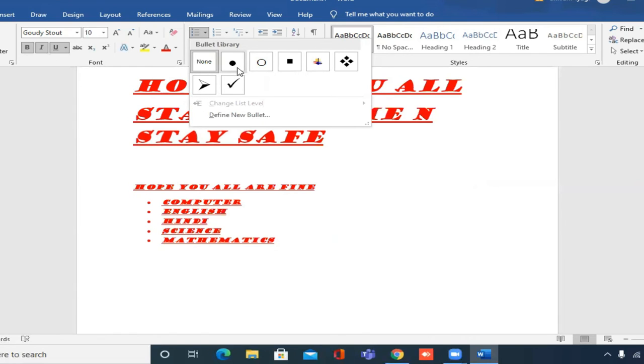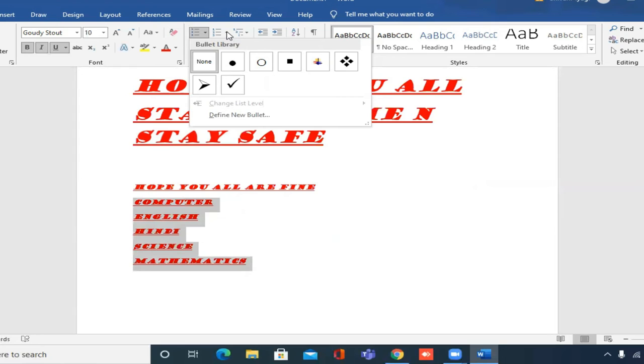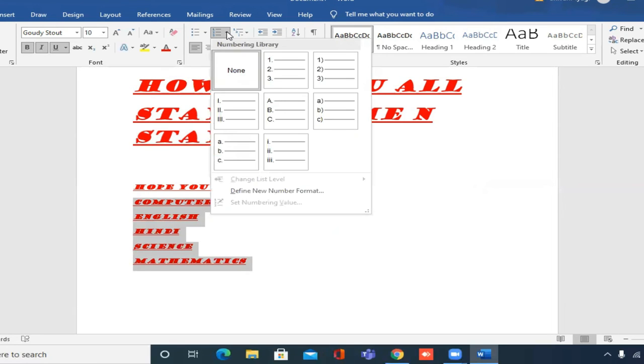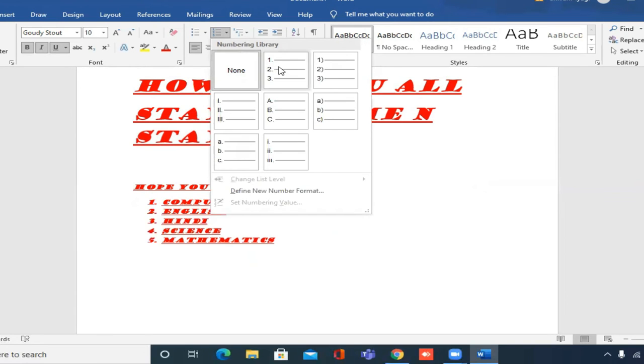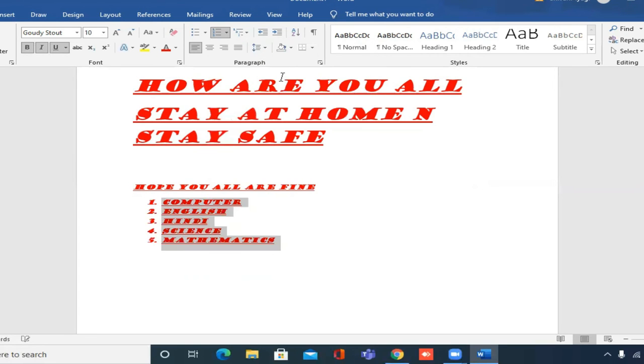If we don't want to select the bullets, if we want to select the numbering, then you just need to click on this numbering option and then you can select the numbers as per your choice, numbers or alphabets, according to your choice. So this way we can simply apply bullets.